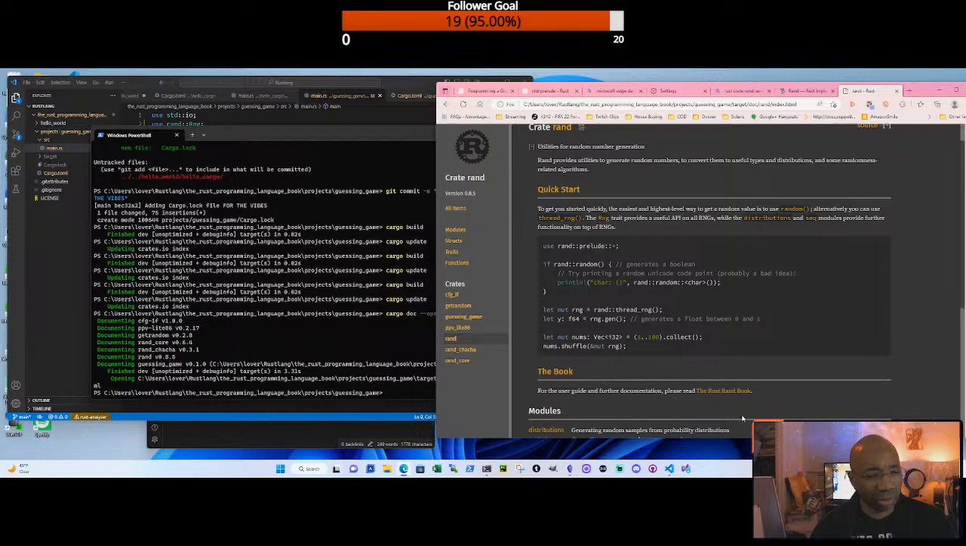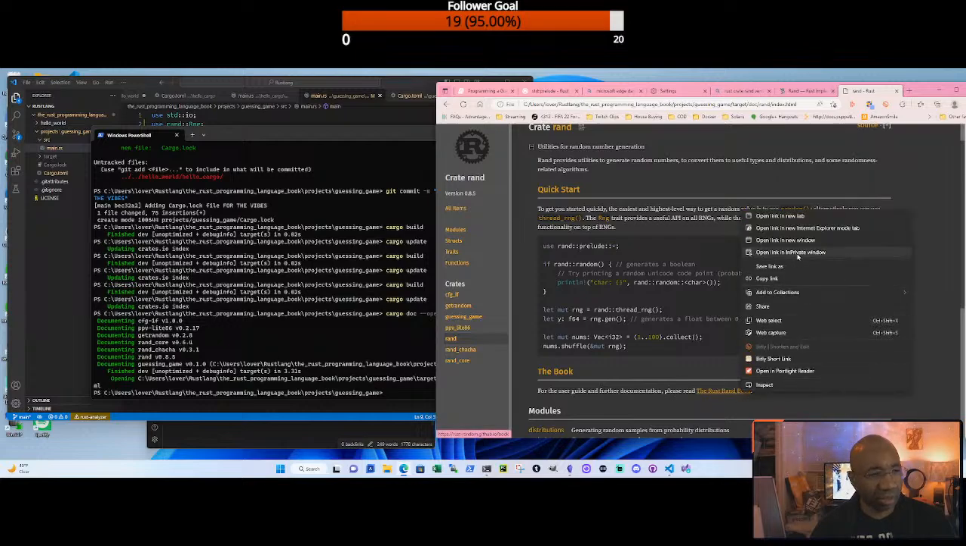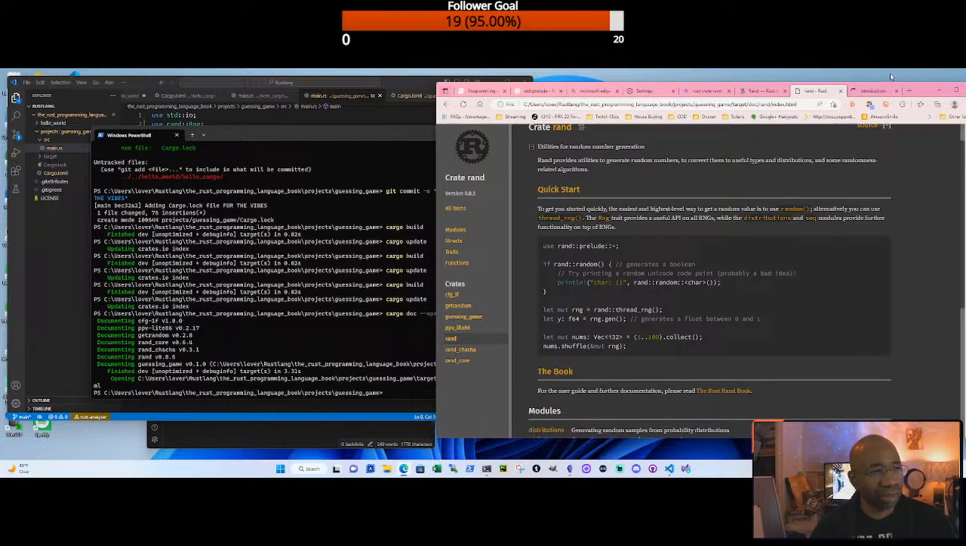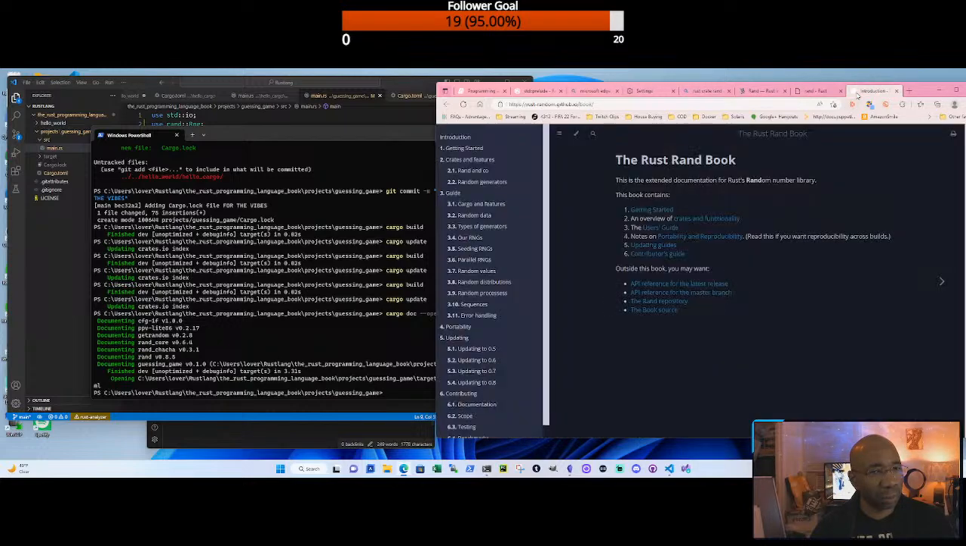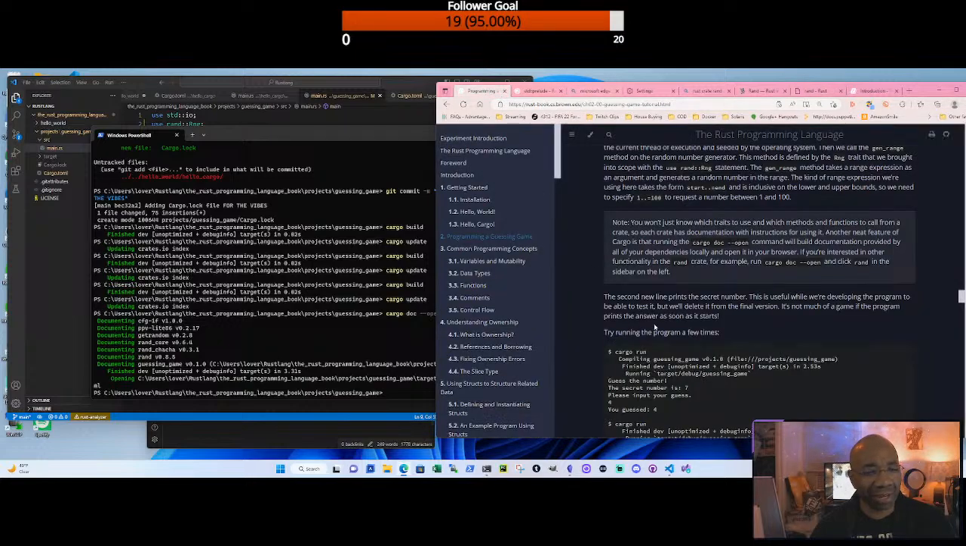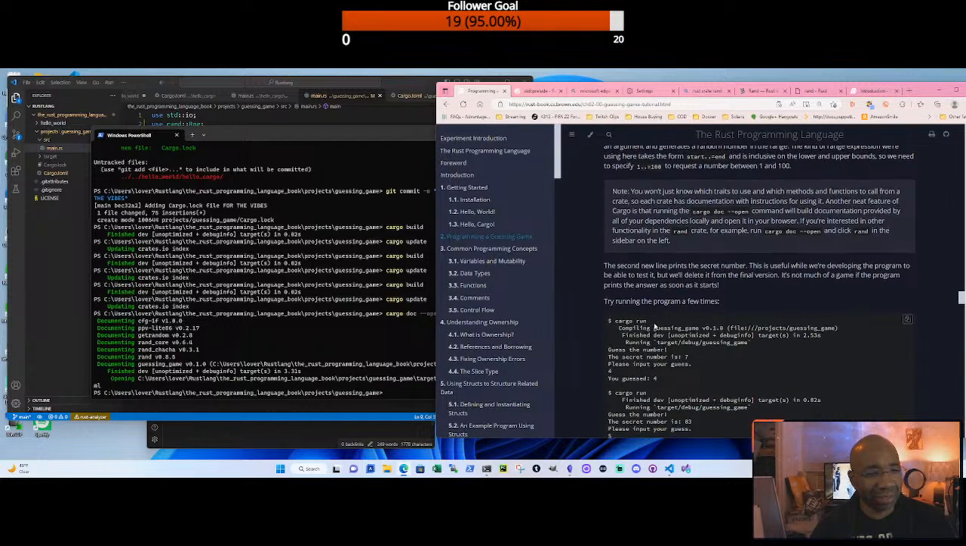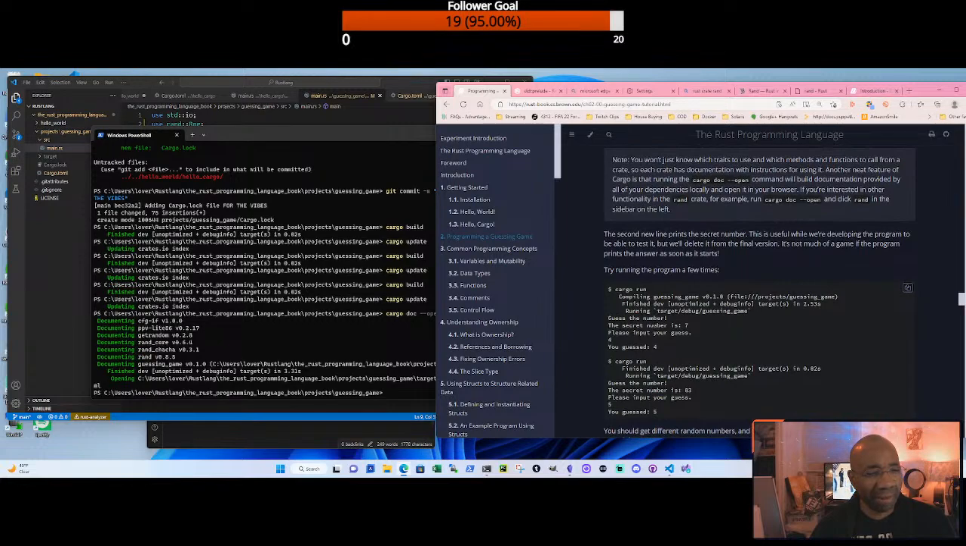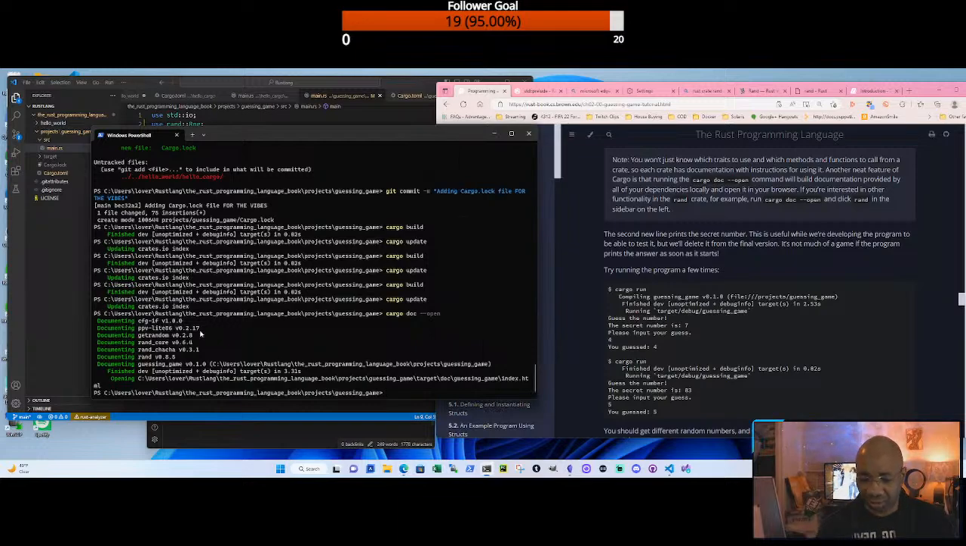There's a book on this? There's a Rust random book. All right, I like that. That's kind of neat. I appreciate that. Okay, what's next? Cargo run it a few times. All right, let's do this.